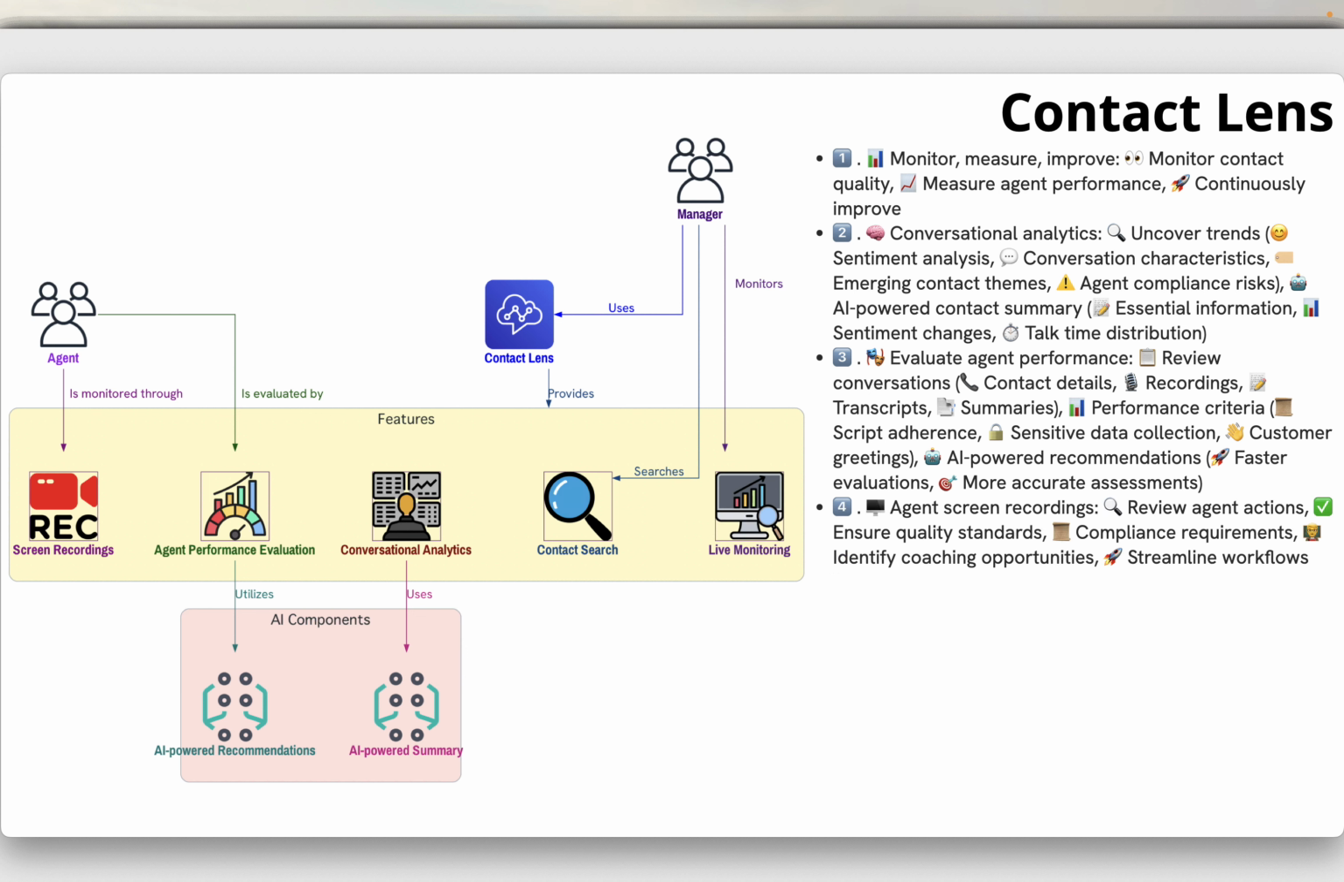Then you can set up and review agent screen recordings. So you can review agent actions handling customer contacts by reviewing screen recordings, and this helps you to ensure adherence to quality standards, compliance requirements and best practices. It also helps you identify coaching opportunities and bottlenecks so you can streamline workflows.